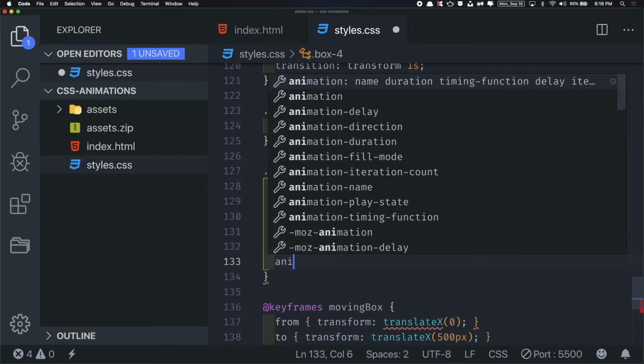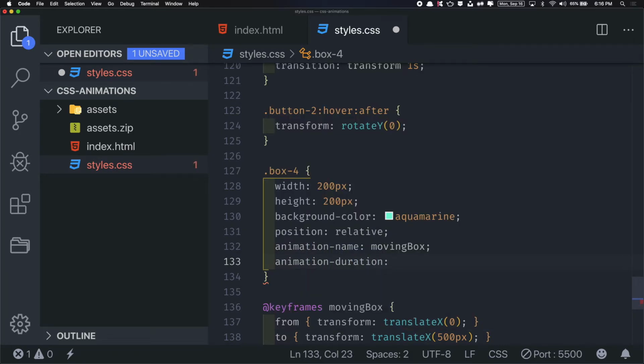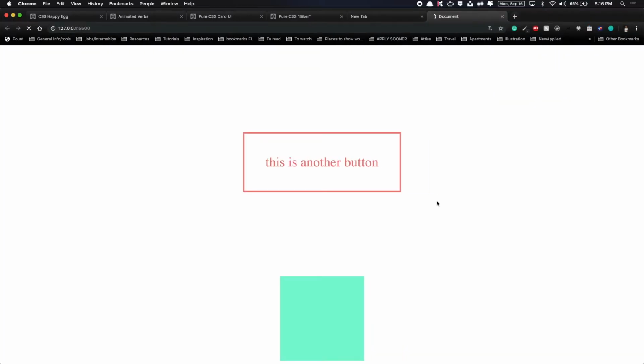So animation-duration. It's very similar to what we did before. We gave it a duration of how long that animation was going to take. Let's say 1 second. And it's not working. Oh, there we go. So it stopped. But did you see that? From its original position, it moved 500 pixels on the x-axis. But I keep refreshing it.